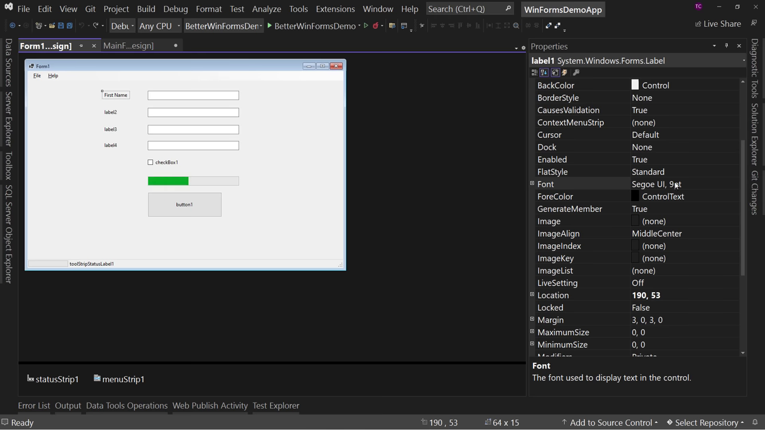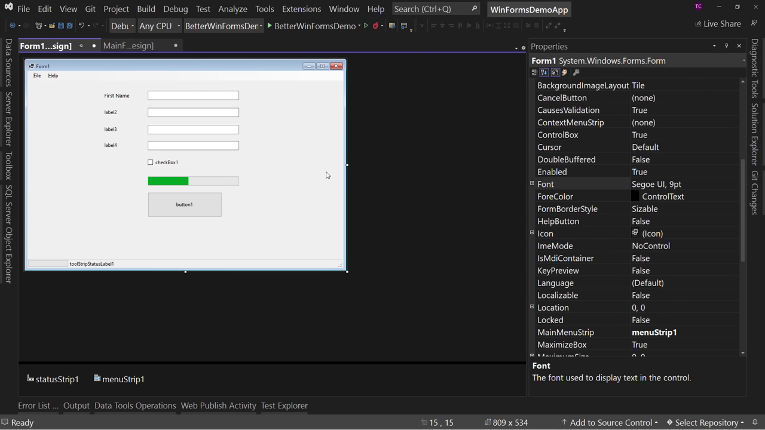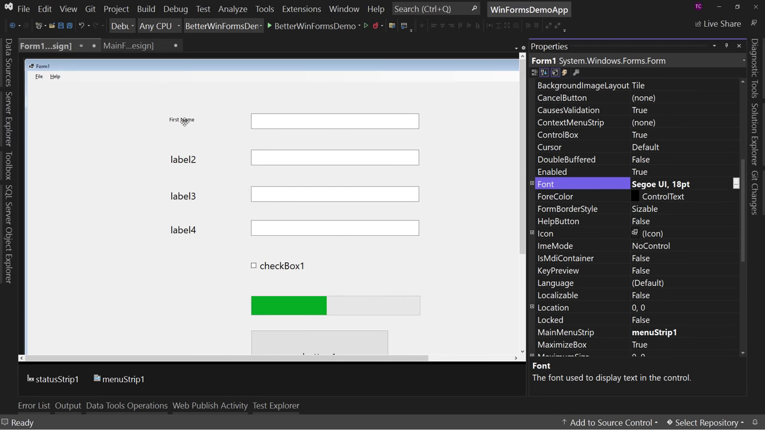But let's just say I change first name to be 10 point. Okay, 10 point. There we go. It's a little bigger. Now, let's go back to my form and change this to be 18. First name is still tiny. Why is that? Because this no longer uses the defaults. It uses its own value. It's overriding the default. And the default is whatever the form is.